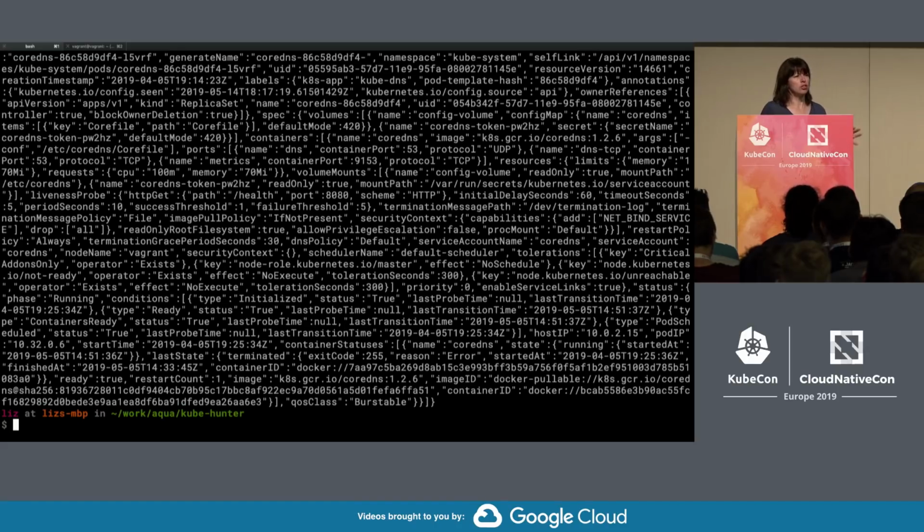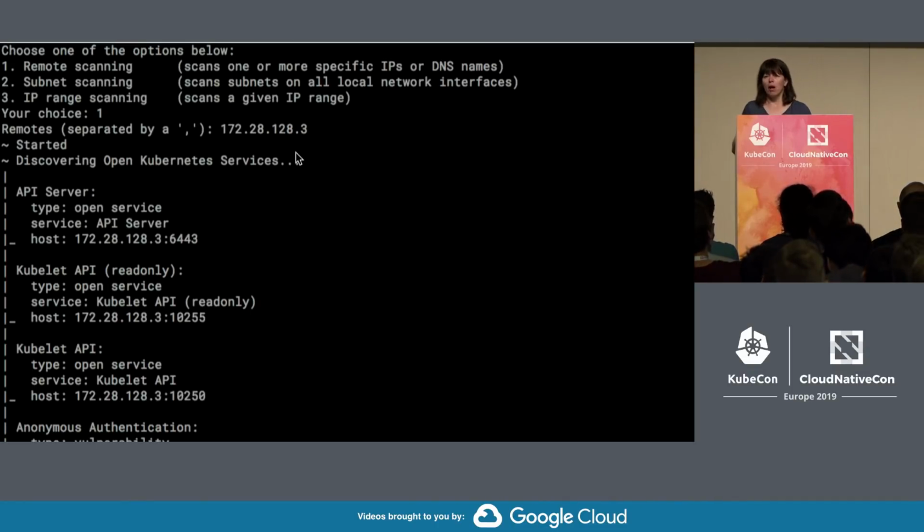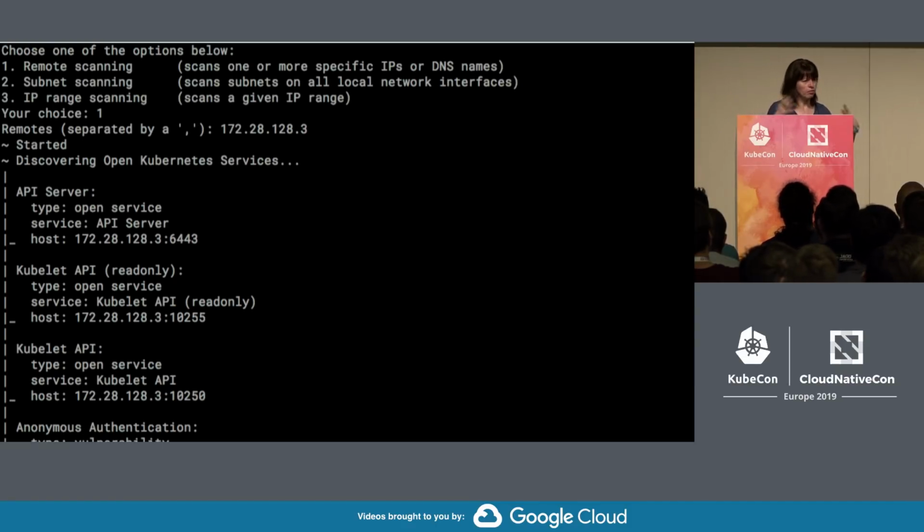So it's not just about the API server API. There are all sorts of other APIs in your cluster. You might want to be checking whether people can get information from them. So I've run a whole load of curl requests. Obviously, that would be a bit painful to do manually if you wanted to do it repeatedly. So we wrote KubeHunter to automate all this kind of thing.